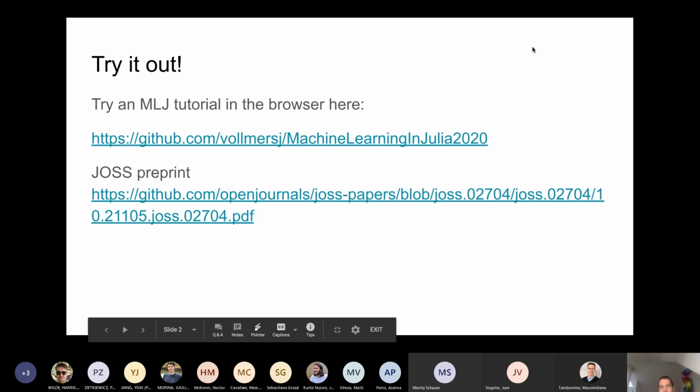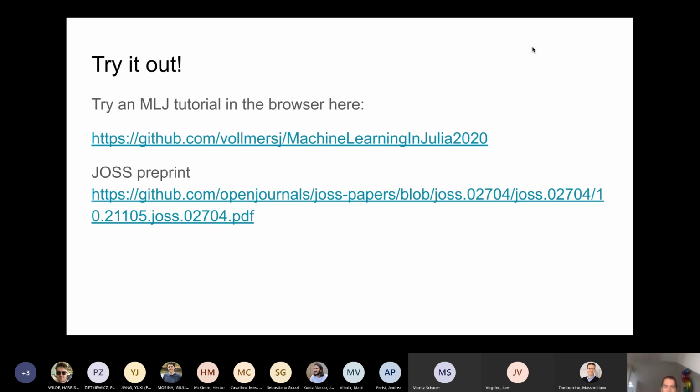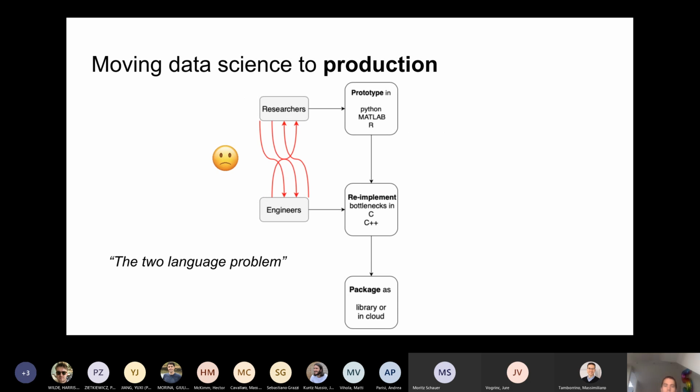And so we have what is called Binder. If you click on the link that I put in the chat, there is a GitHub repository and a launch Binder, so you can use the tool without installing Julia and play with it and follow our tutorial. We also have a Journal of Open Source Software preprint, which talks a bit about the design principles and why we did things the way we did them.